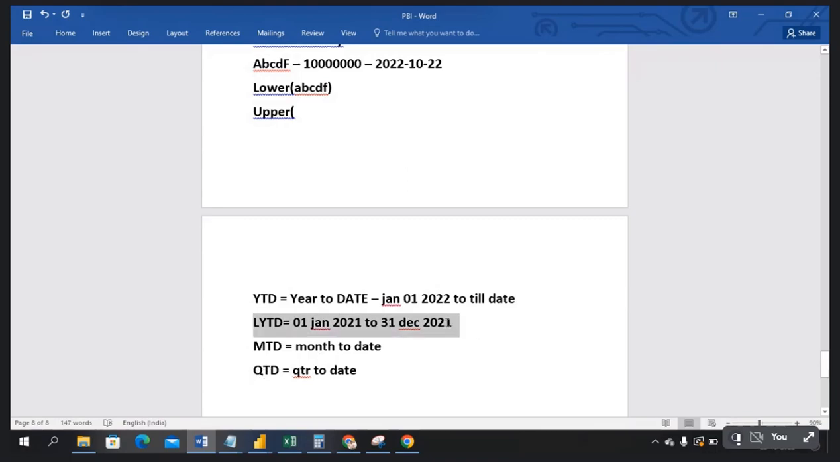For example, MTD means month to date. What is the month here currently? October. So October 1st 2022 to October 22nd 2022. This is month to date, the month in which you currently are. Quarter to date: which quarter are we in? Fourth quarter. The fourth quarter starts from October: October, November, December.